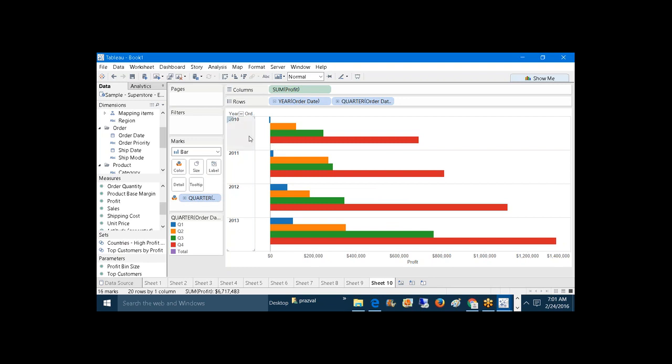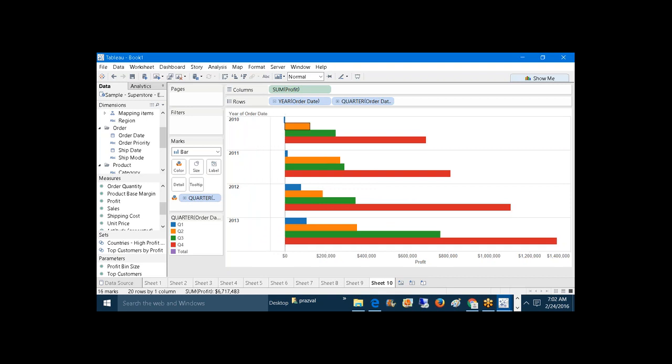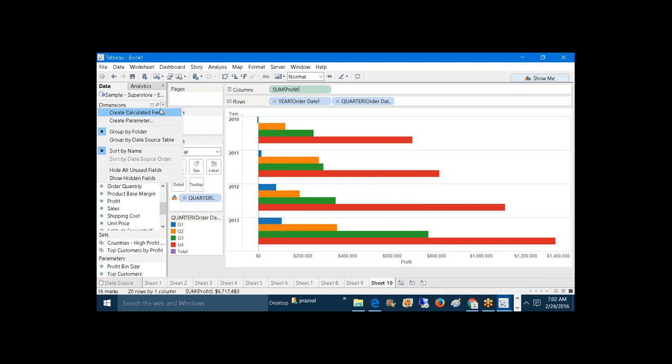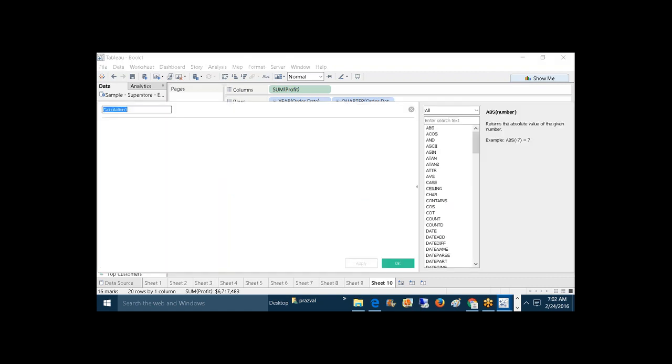So after hiding it, now here what I want is I want this year in the middle of my group. How to get the year in the middle of the group? Just create a calculated field with the name year.